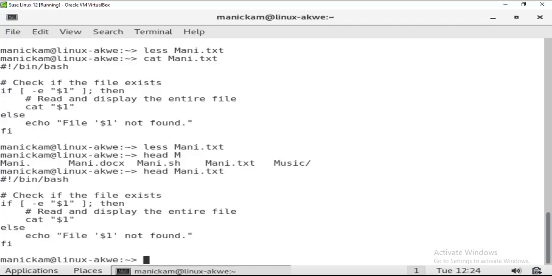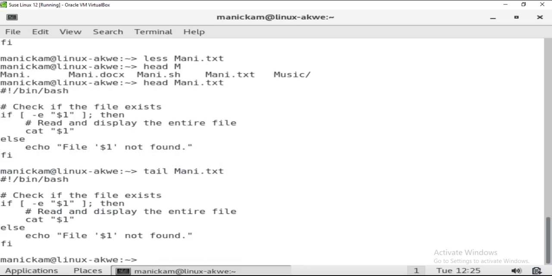So these are the first 10 lines: 1, 2, 3, 4, 5, 6, 7, 8, 9, 10. It's already 10 lines. Okay, I'm going to use the same file with the tail command, tail Money.txt, enter. The same thing is displayed. So the first 10 lines and last 10 lines are the same, so there is no issue.